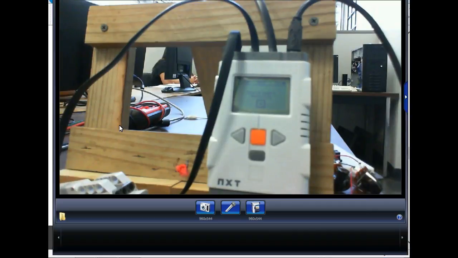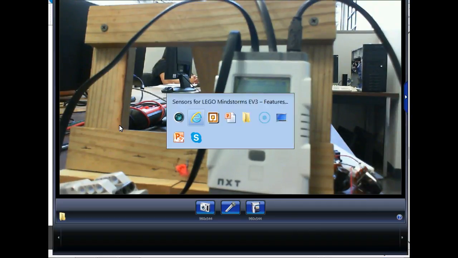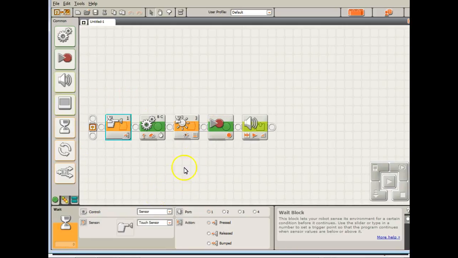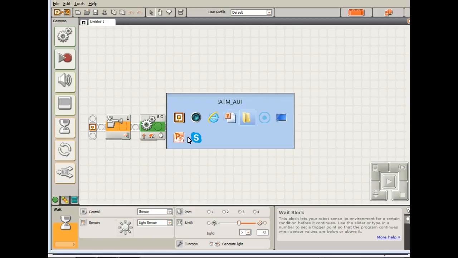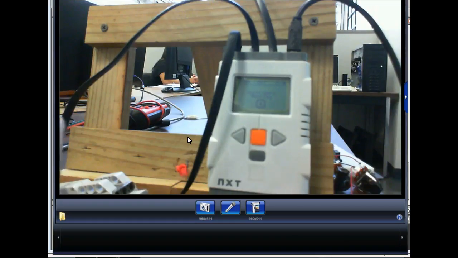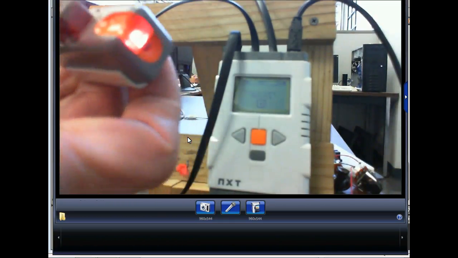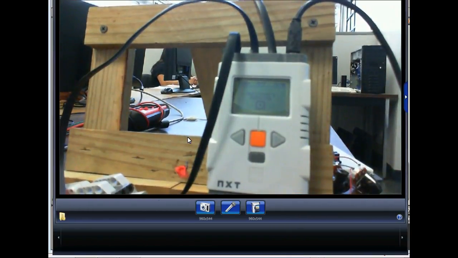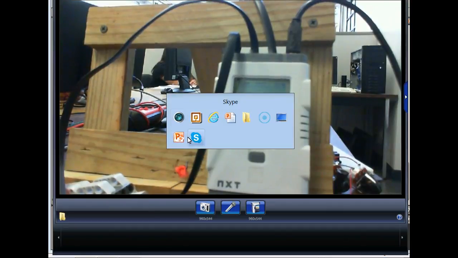Now it's out in the program somewhere. It depends on what the program said to do. So it's sitting here on the light sensor, waiting on the light. It turned the light sensor on because I set it up for that, and it's waiting on a certain amount of light to be reflected back. I don't remember what it said. And once it hits that, it will continue on in the program.